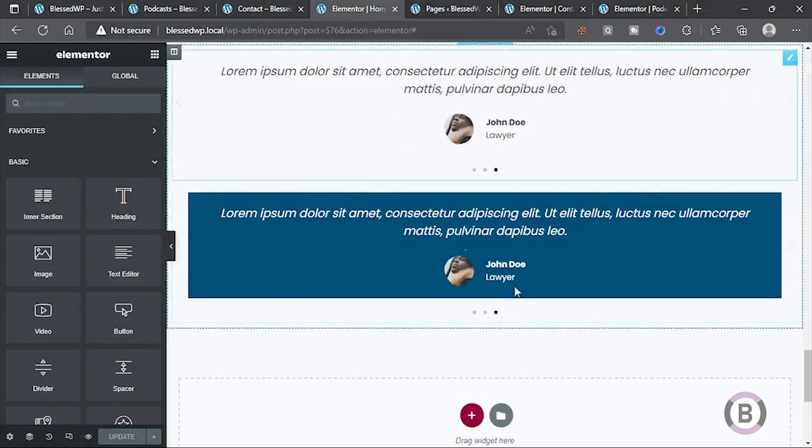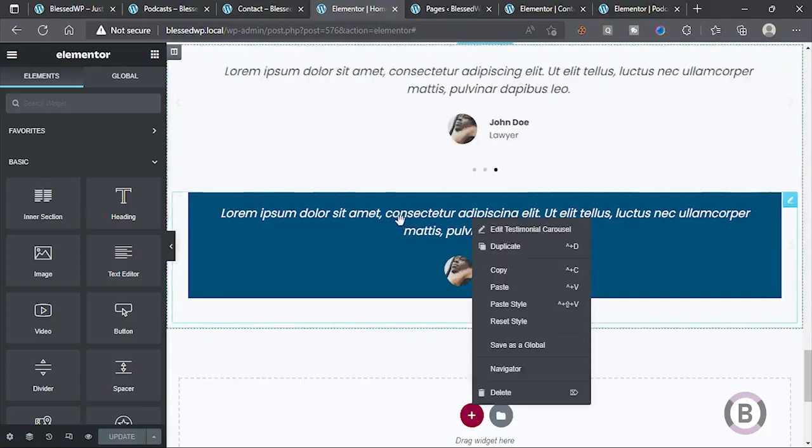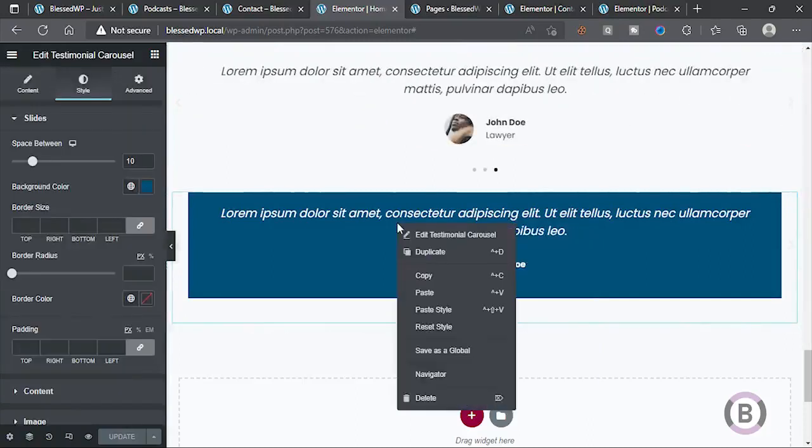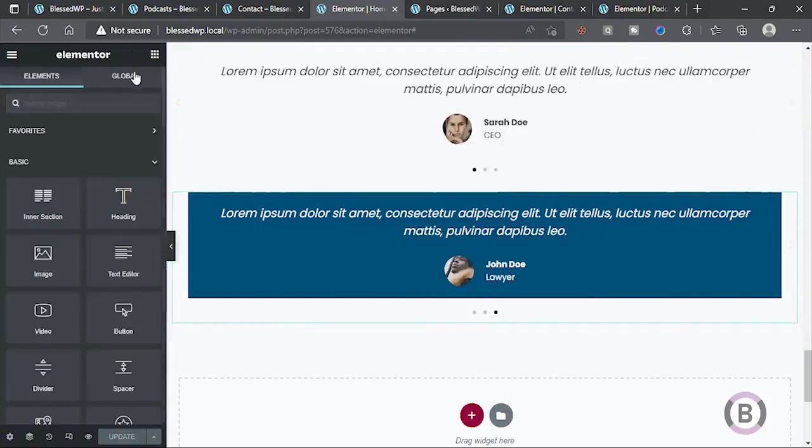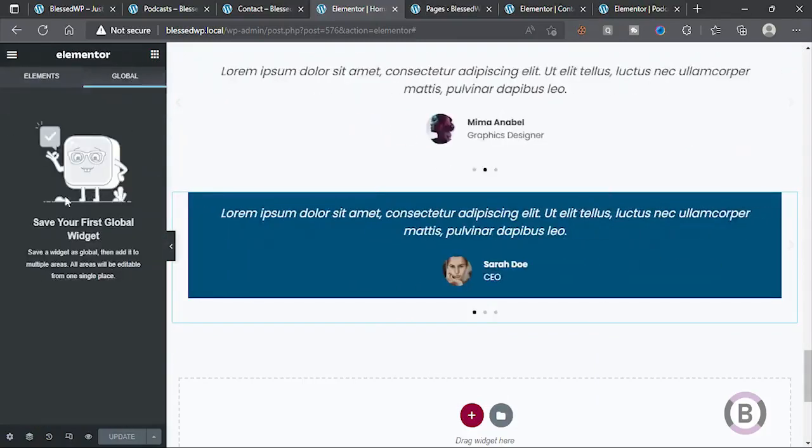For me to turn any of these into global templates that I can use on any part and edit once, I'm going to click here. You can right click on this. Now let me show you something first. If I come here and click on here, you're going to see I don't have any template saved.